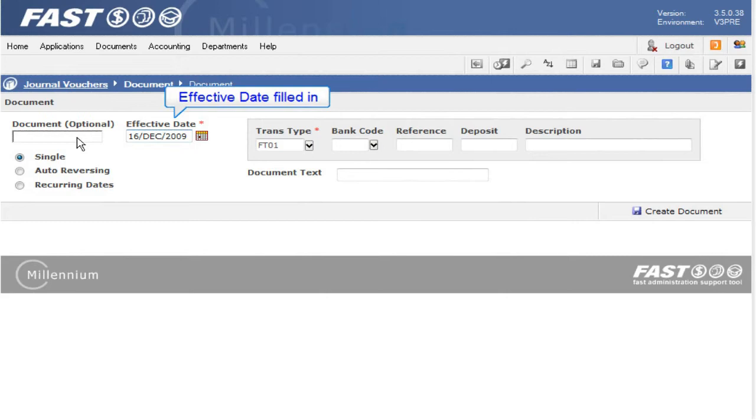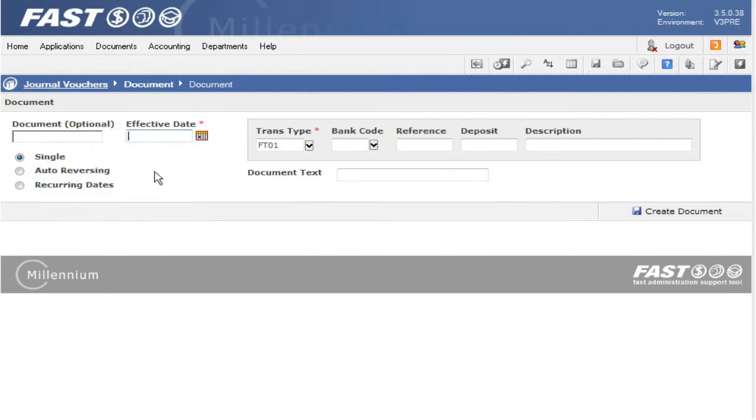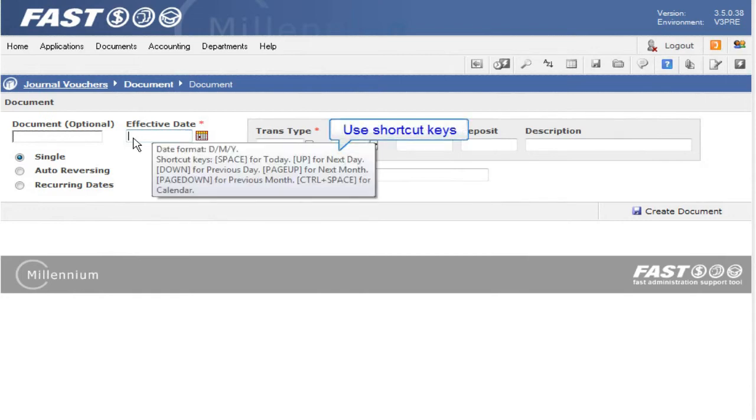Today's date is automatically inserted, however there are other ways to add the date. I am going to go ahead and remove the date. The first option is to select a date from the calendar. The second option is to type the date. And the third option is to use the shortcut keys. Hover the mouse over the date field to open a pop-up of the shortcut keys. Pressing the spacebar is a shortcut to use for today's date, and that is what I am going to do.